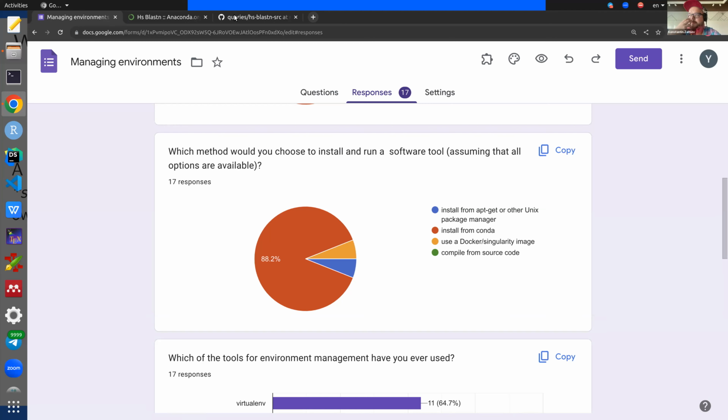So at least maintaining the environment files in conda or mamba feels easier for me than maintaining the Docker image that for some reason got obsolete, for example. Yeah. So that's for me.